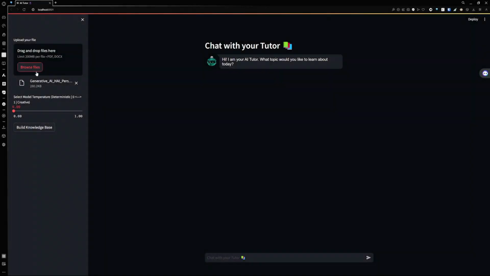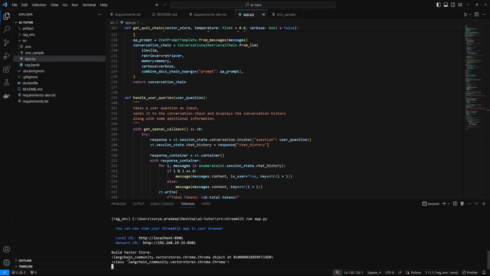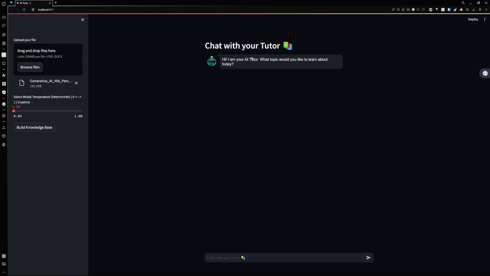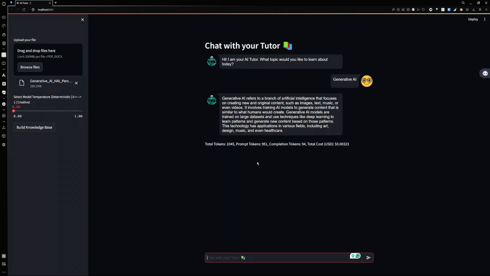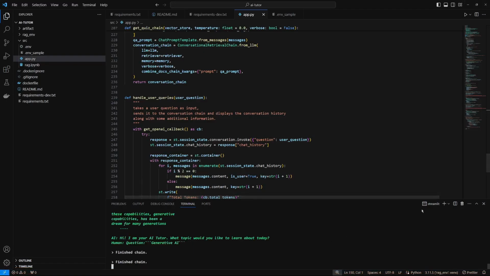So yeah, we have built the knowledge base. As you can see in the backend, it has created a vector store, stored as a Chroma object. Now it gives us a small message saying, "Hi, I am your AI tutor. What topic would you like to learn about today?" So I can just say something like generative AI, since I've fed it information regarding generative AI. What it does now is pull the information in the backend and give me the answer.